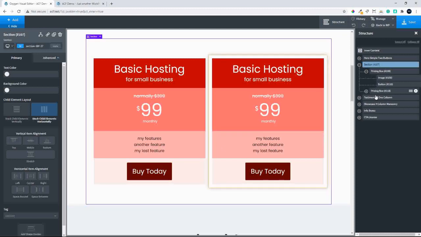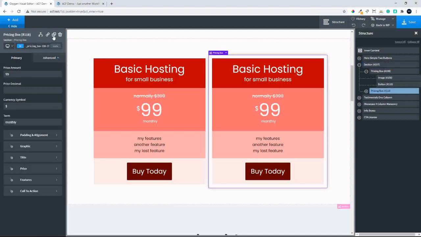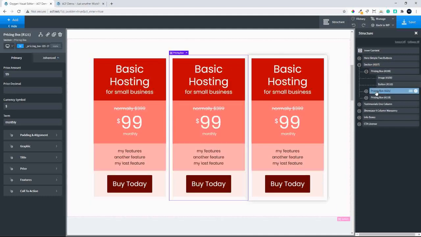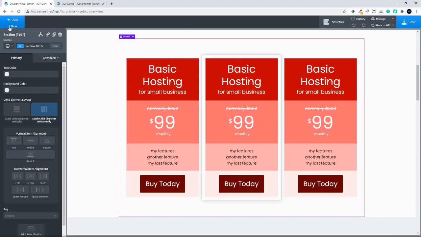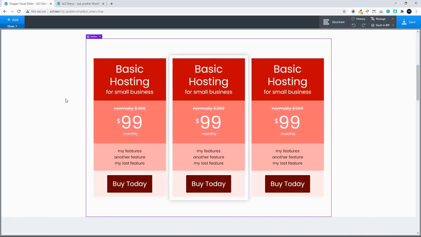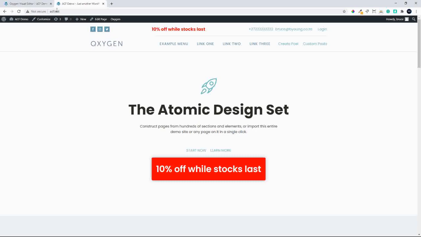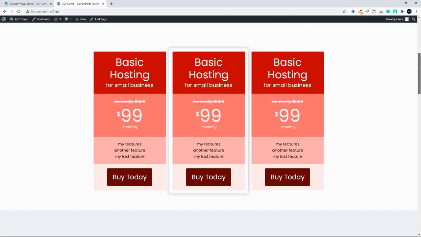And let's say that you did have 3 next to each other. So let's duplicate the first one again. And then let's move that first one back down to the bottom. So now we have our highlighted item in the middle, and you can see in a very subtle way how that stands out from the other. And if we save that, we can have a look at that on the front end. And there you can see that the basic hosting stands out a little bit more.